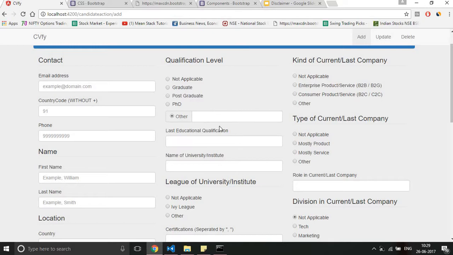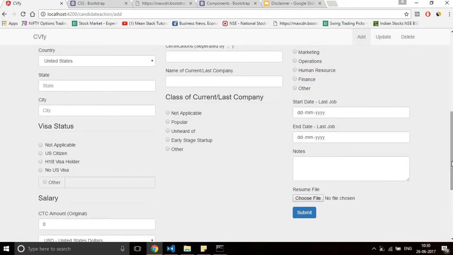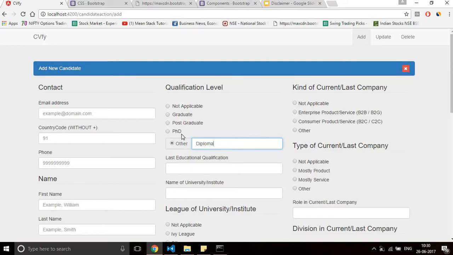And if I click on other, this text box gets activated. I take it away from other, this gets disabled. I take it back to other, it gets activated, and that's where I can put in the option that I would like to put. Something like if I've done a diploma, that's my highest qualification, so I can put in diploma, right? Then go down and submit. So that's how to achieve this functionality in your Angular app. Let's look at the code.